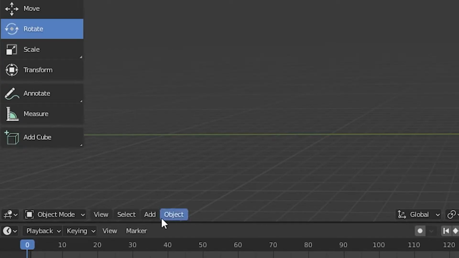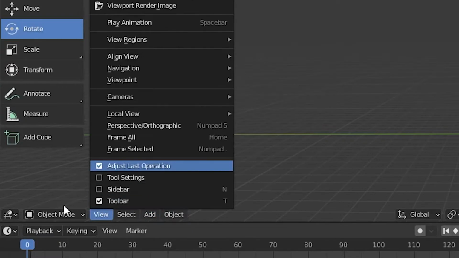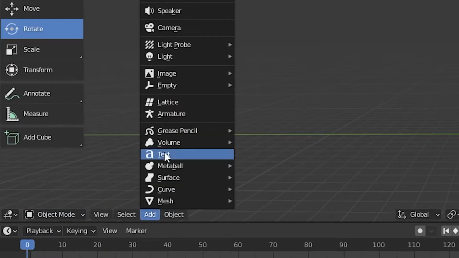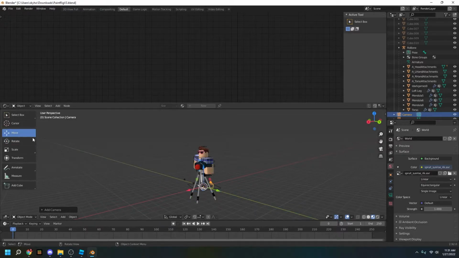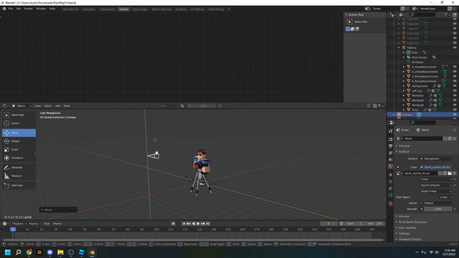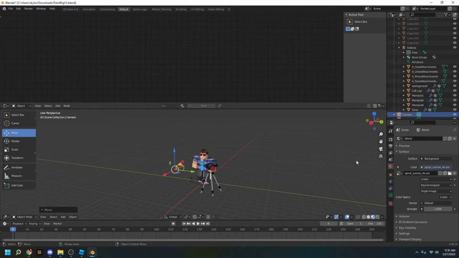So what we're gonna do is select add, make sure you're in object mode by the way, add, and then camera. Then use the movement arrows to drag the camera to where you want it to be.